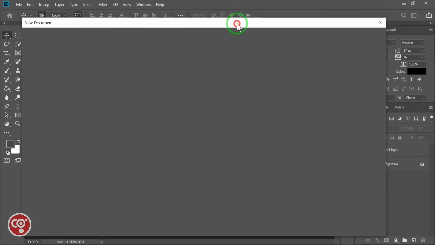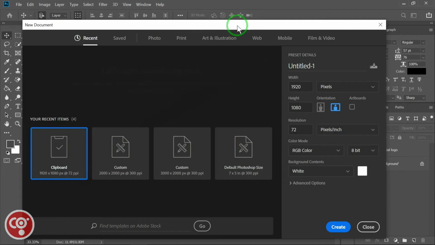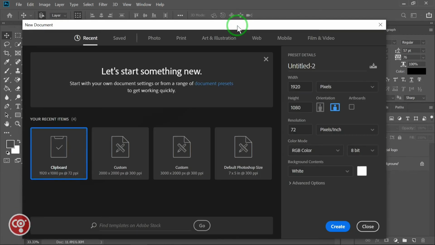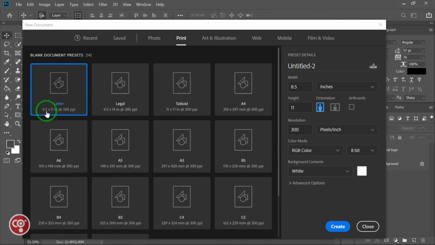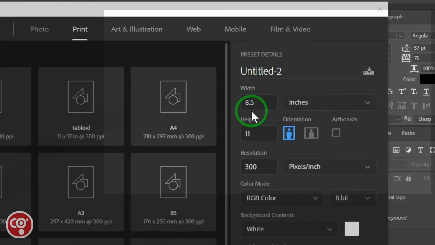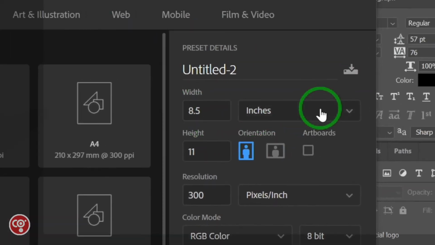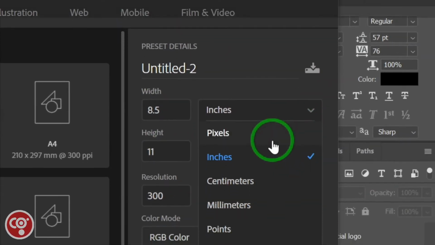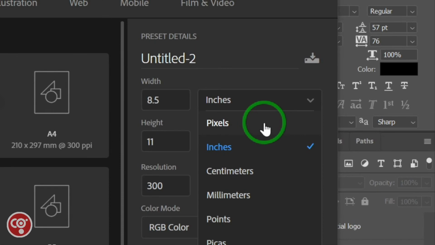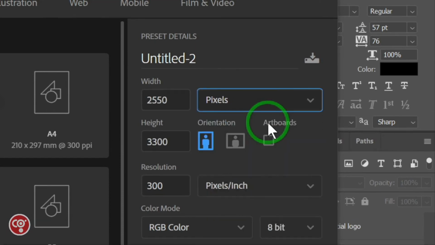So the next thing we are going to learn is how to make a custom size calculation, a perfect calculation for any kind of printing. So for instance, you want to make a letterheading design for print ready. So what you're going to do is click on letterheading here. Very good. It gives you this in inches. To convert this to pixels, click on this and click on pixels.